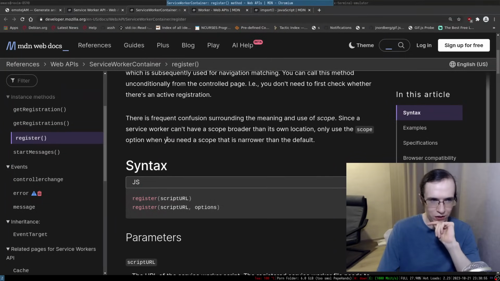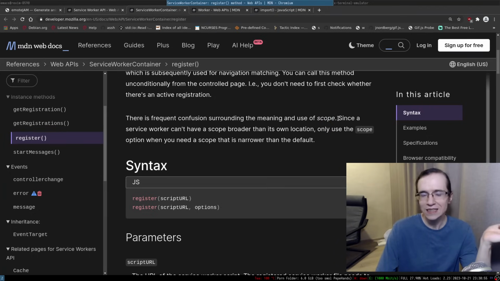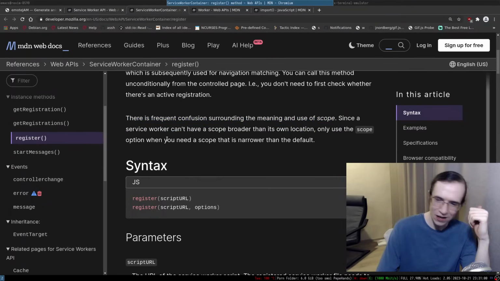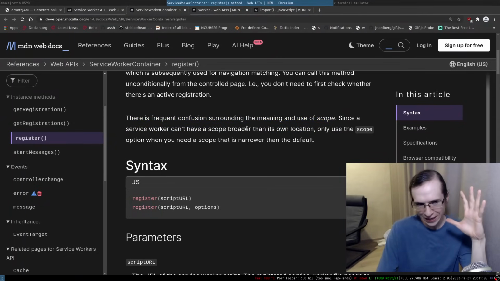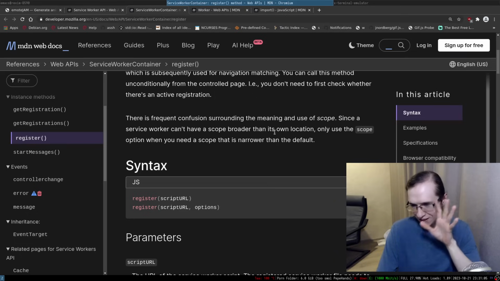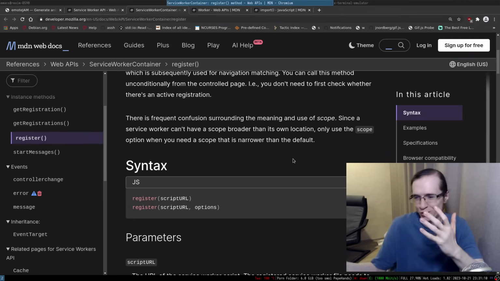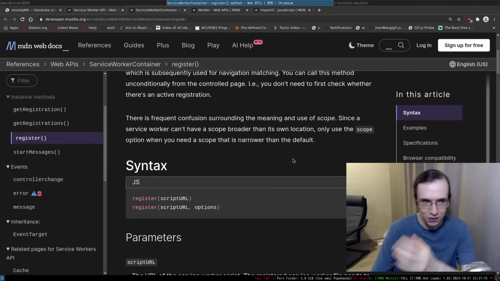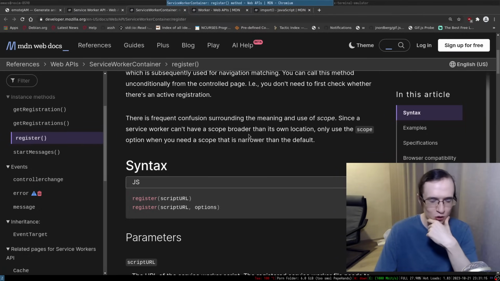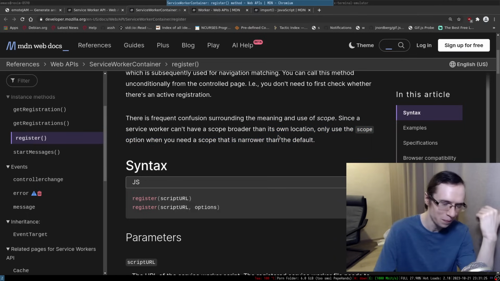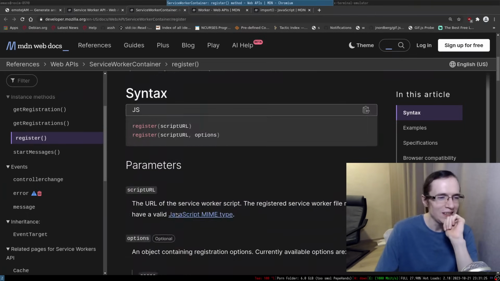Okay. There is a frequent confusion surrounding the meaning and use of scope, like anything in web, right? I really like how in web they introduce a new thing and there's always some sort of confusion associated with it immediately. Of course, it's web. Since a service worker can't have a scope broader than its own location, only use the scope option when you need a scope that is narrower than the default.